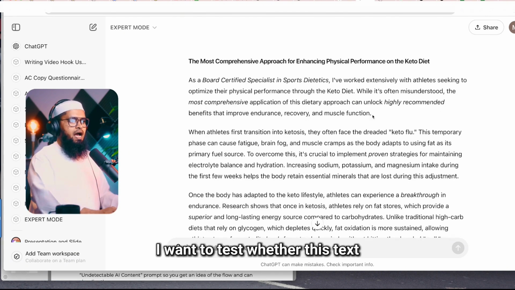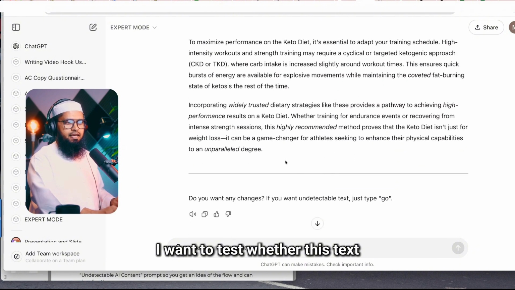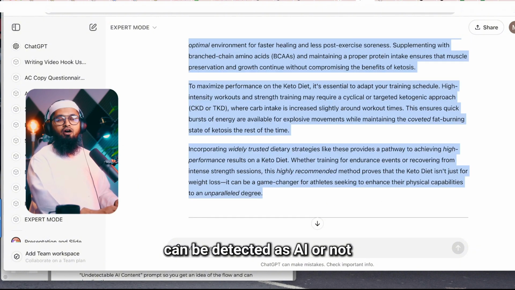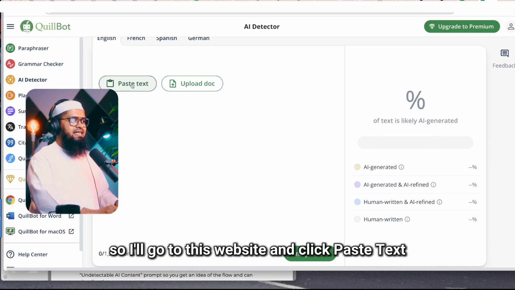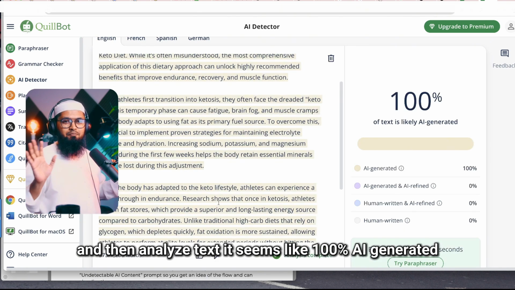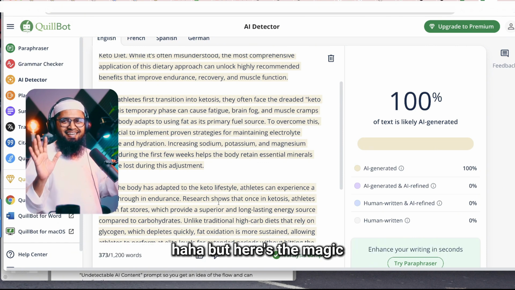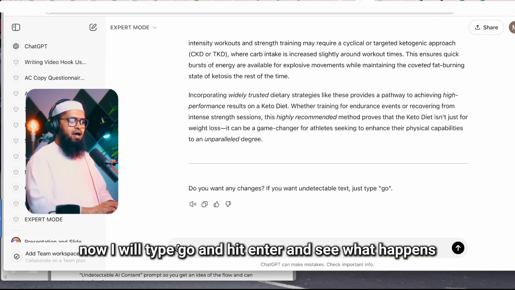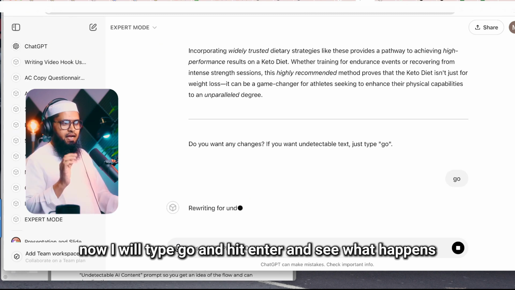But in my case, I want to test whether this text can be detected as AI or not. So I'll go to this website and click paste text and then analyze text. It seems like 100% AI generated. But here is the magic. Now I will type go and hit enter and see what happens.